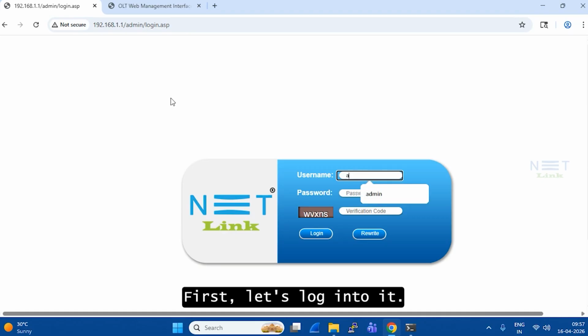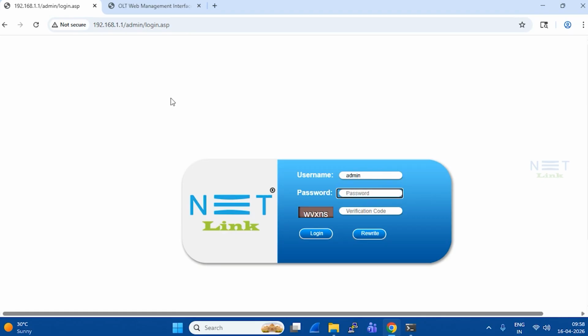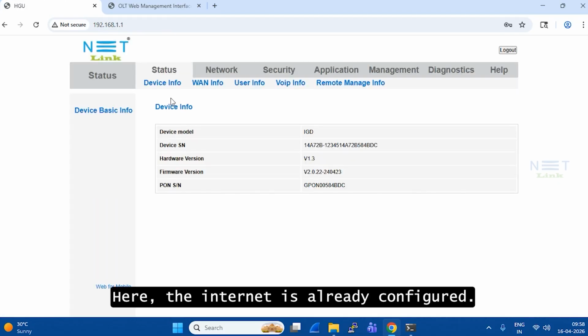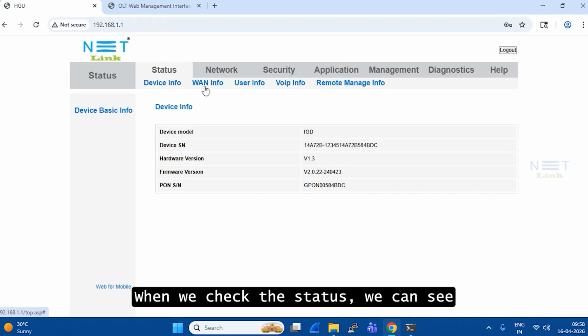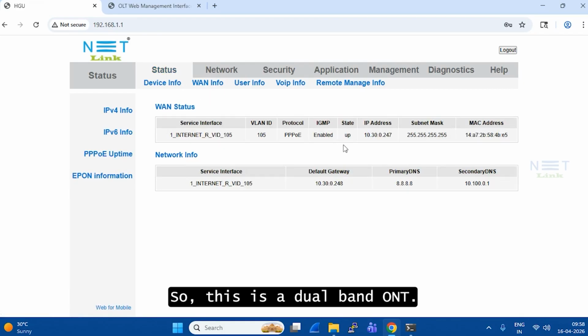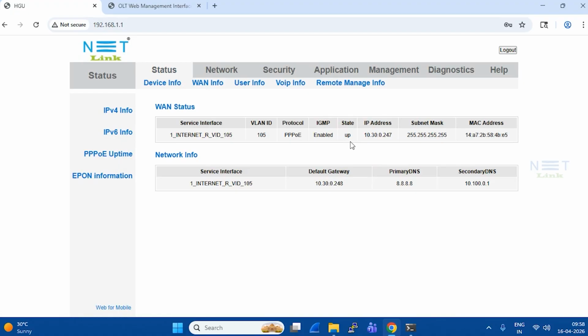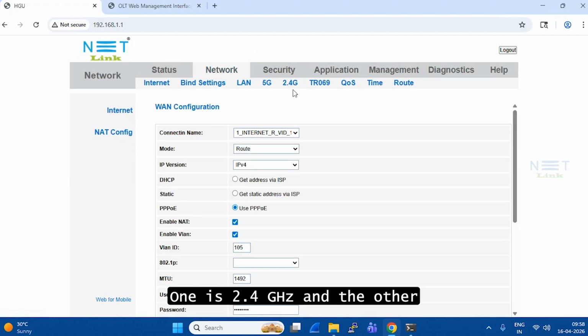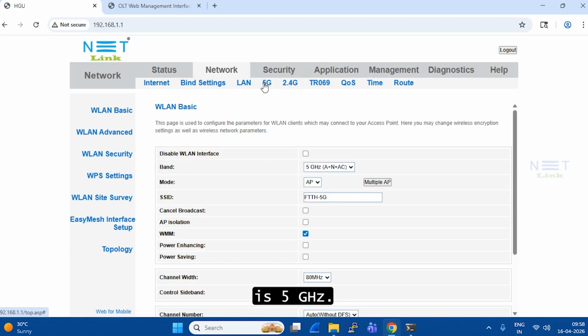First, let's log into it. Here, the internet is already configured. When we check the status, we can see that the internet status is shown as UP. So this is a dual band ONT. As we know, it has two Wi-Fi bands. One is 2.4 GHz and the other is 5 GHz.